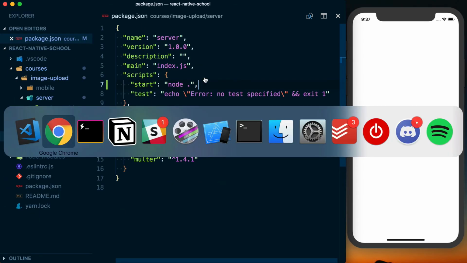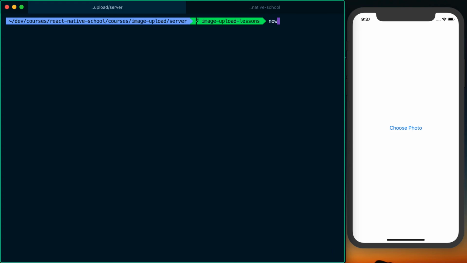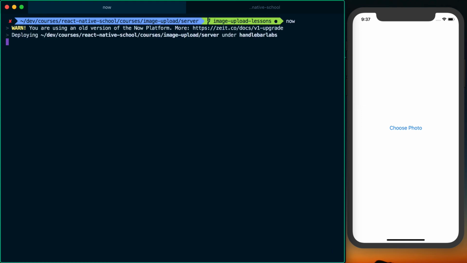So with that done, we'll go back to our terminal, and basically what you need to do is npm install -g now to get the service. You'll have to sign up and everything. But once you do that, you can go ahead and say now, and it'll go ahead and start deploying that project for you.